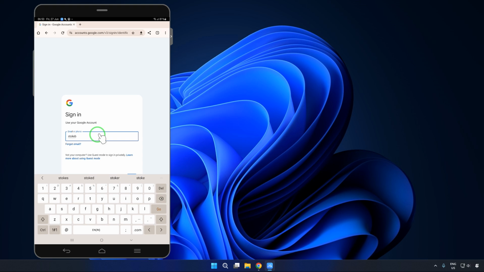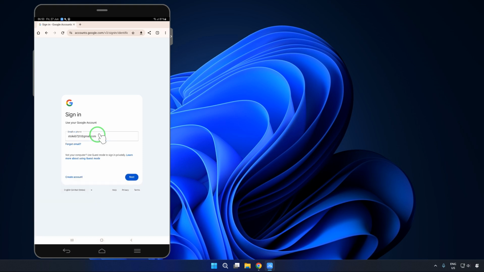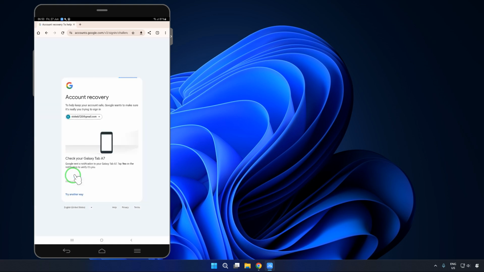Yes, we will go for gmail.com. Let's see, tap on next, guys. Now here it is asking for a password, so of course we will go for Forgot password, and let's see what happens when we tap on it.